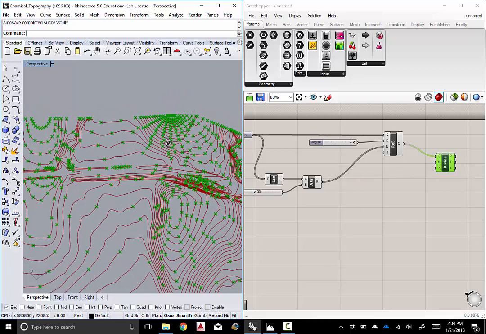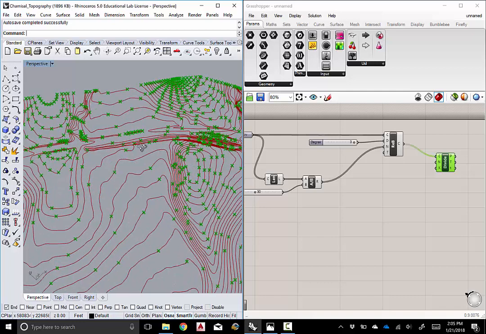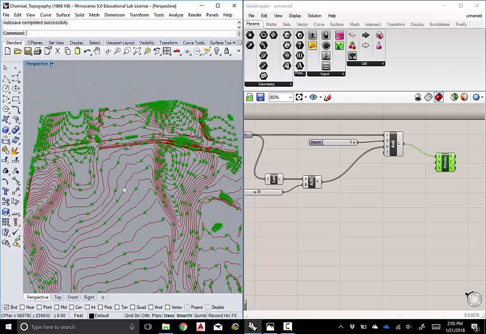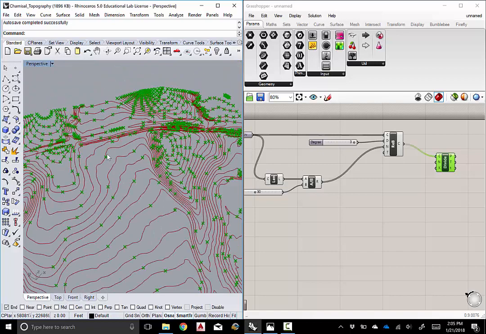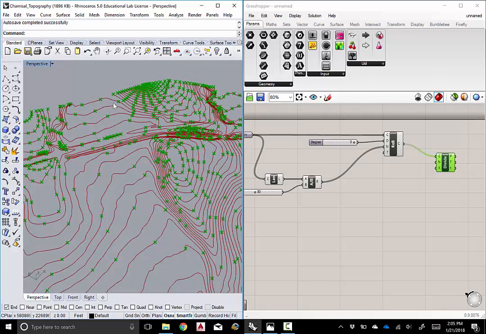What we want to do is create a resolution of points here that will give us a fine enough mesh and surface without being overly fine and too heavy in terms of file size. So I'm going to want to increase this number. And similar to what we did before with the length, we're probably going to want to set this up so that longer curves have more points and shorter curves have fewer points.